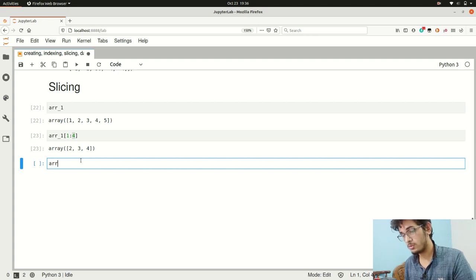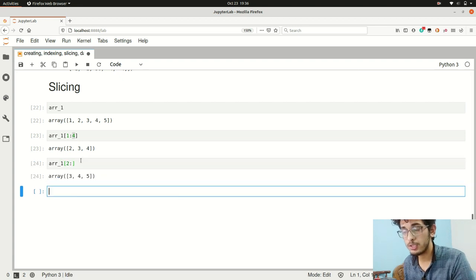It's not someone else's fault. So what you can do here is, okay, let's see what we can also do with this. 1 to 4. Okay, let's say that we want all the values from the second index. From the second index, we want all values. This means all. So starting from the second index, we want all the rows, all the values. So that's it. 3, 4, 5.